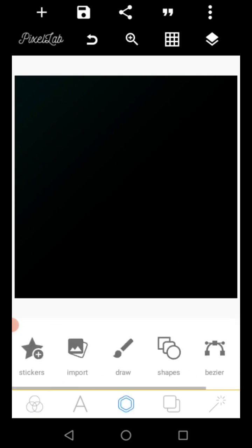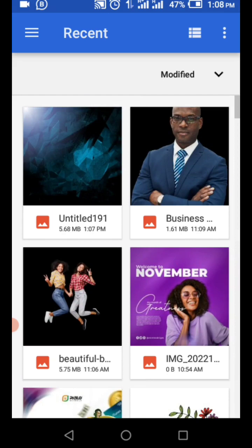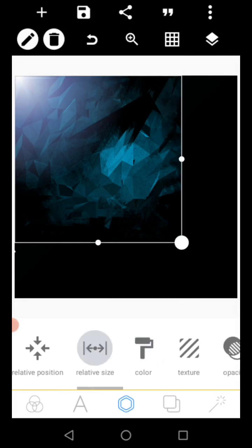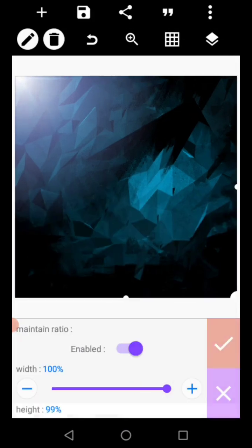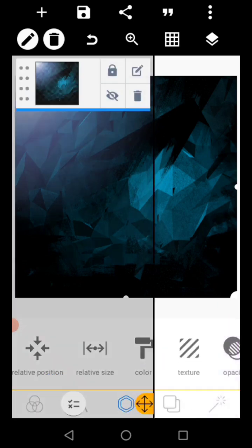So the first thing I'm going to be doing is importing my background. And this background here, I'm going to be importing it. And I'm done. Then I'll increase the size to 100. Good. Everything to 100. And I'm going to lock the layers.